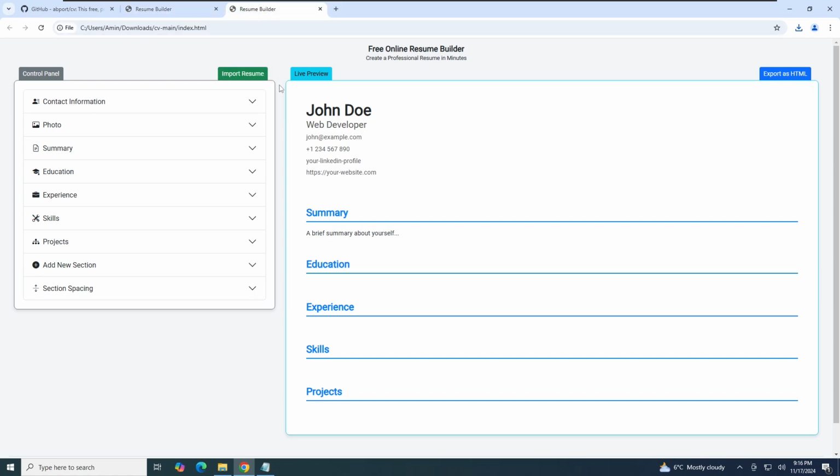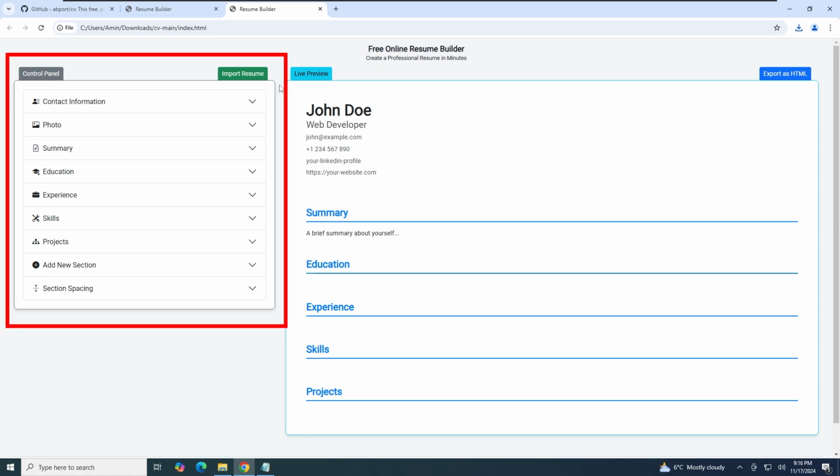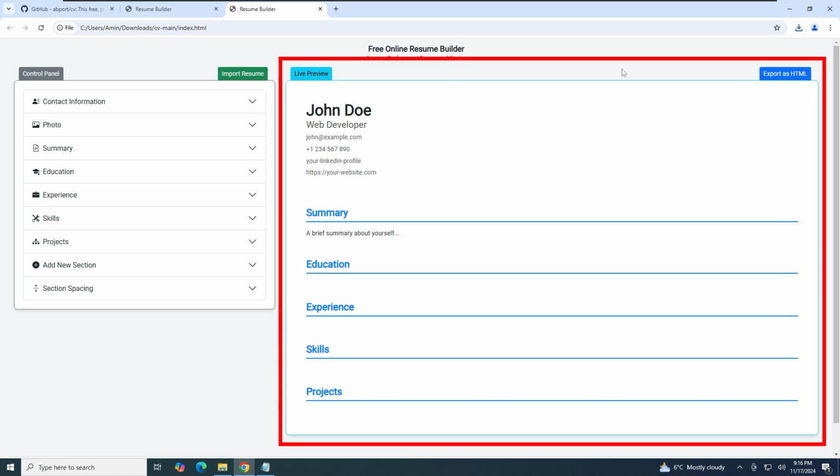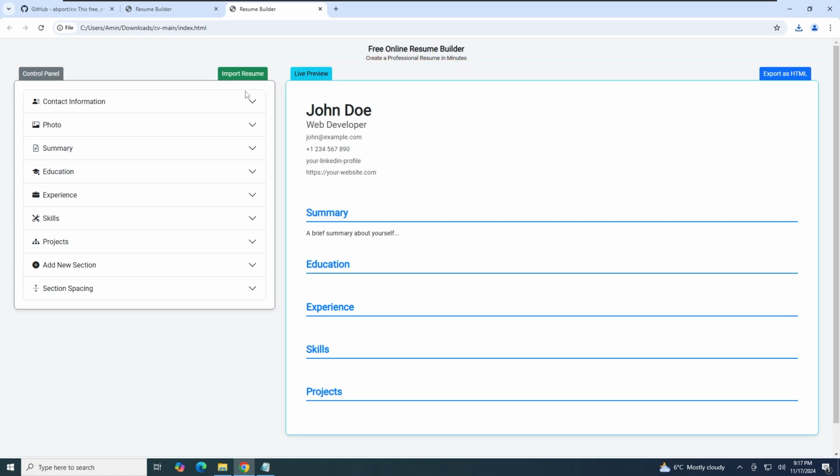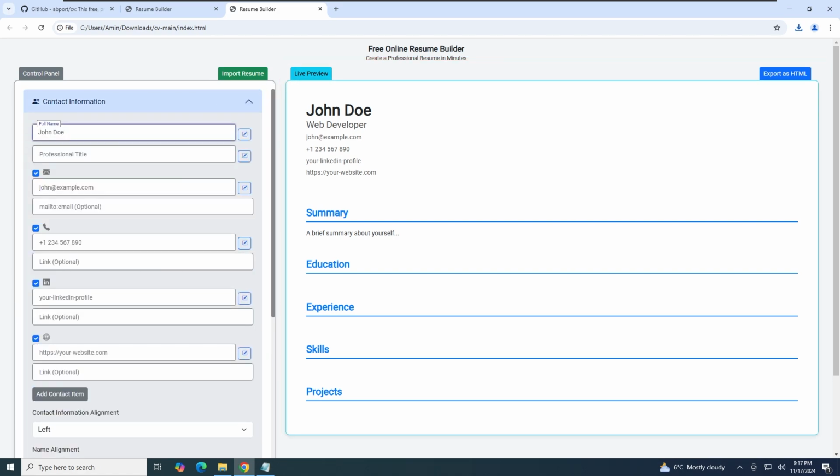When you open the builder, you will see two main sections. The control panel on the left, where you input your information, and the live preview on the right, which instantly shows how your resume will look. One of my favorite features of this builder is the real-time preview. You make changes in the control panel and boom, they appear instantly in the preview. So no more guessing or waiting to see how things will look.